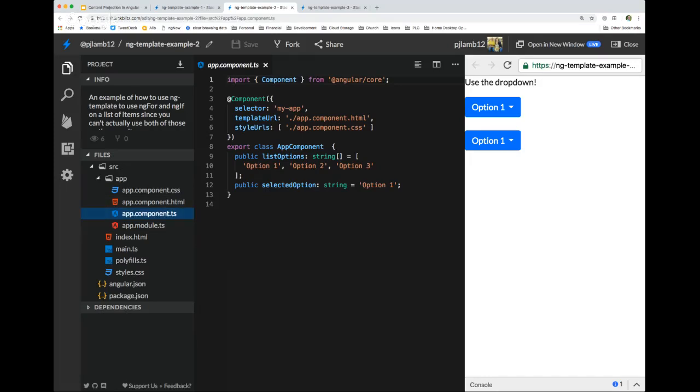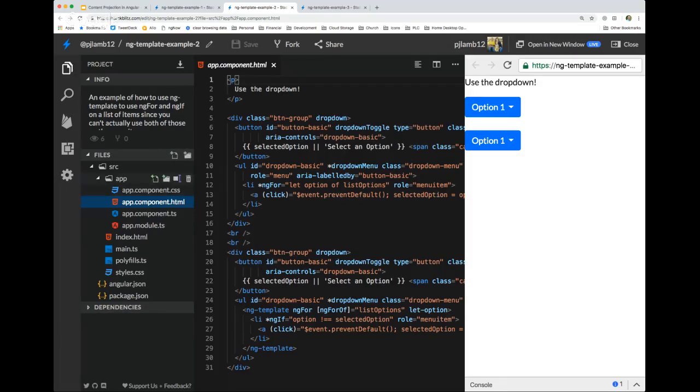Again, I just have a list of options here, option 1, 2, and 3, that are going to show up in the drop down. And then in the HTML for the component, I have 2 drop downs, and they're both going to change when we select one. But the first one, I just loop through all the menu items and output all of them every time. And the second one, the bottom one, it'll hide the one that's currently selected.